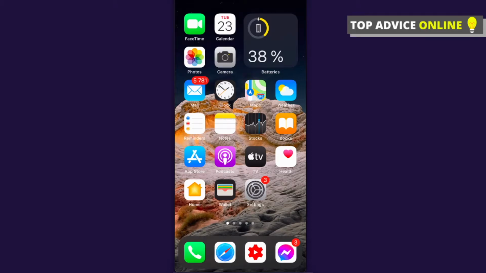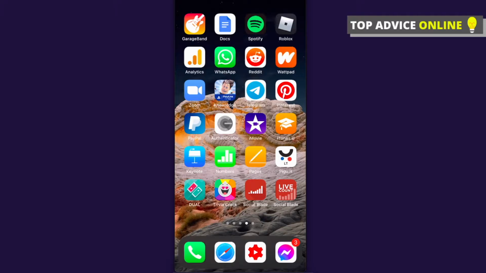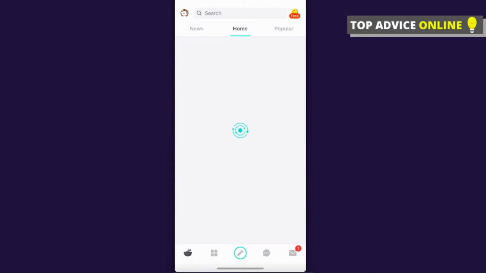Hey guys, in this video I will show you how you can disable Reddit notifications on the Reddit app. It's really easy and it really doesn't matter if you're using iPhone or Android because the process will be pretty much the same. Alright, so first of course, open the Reddit app.